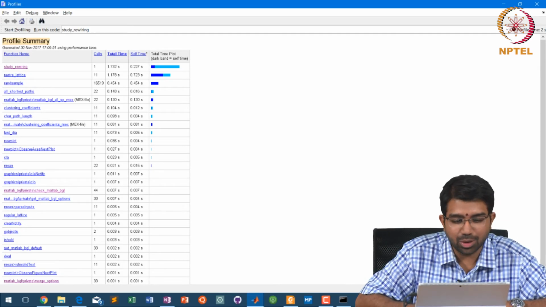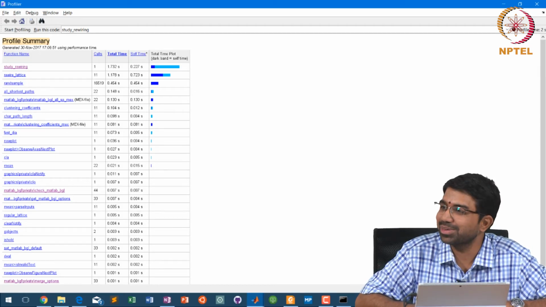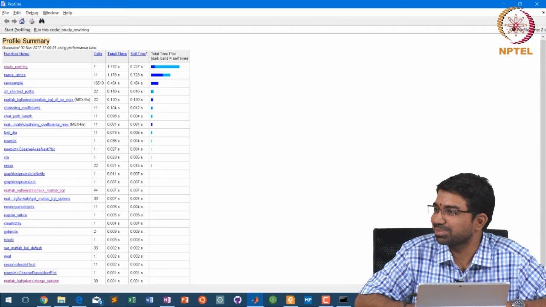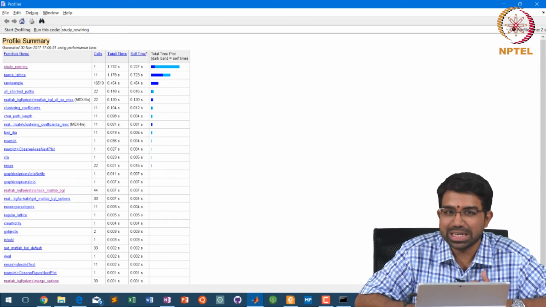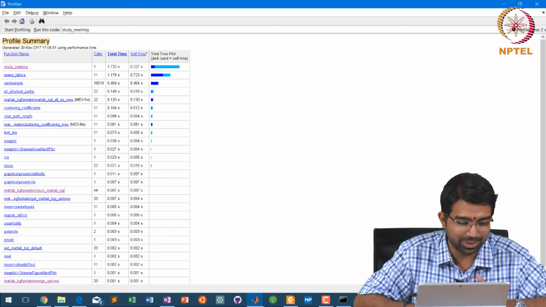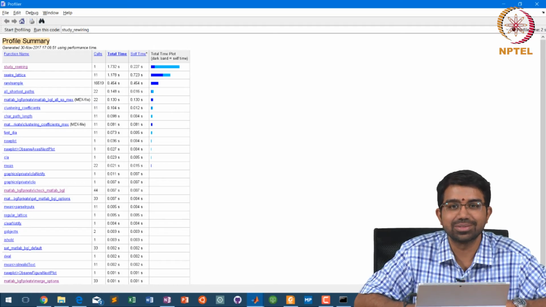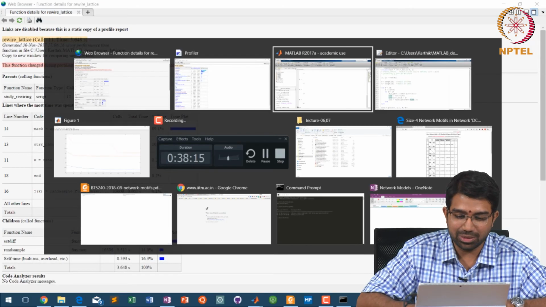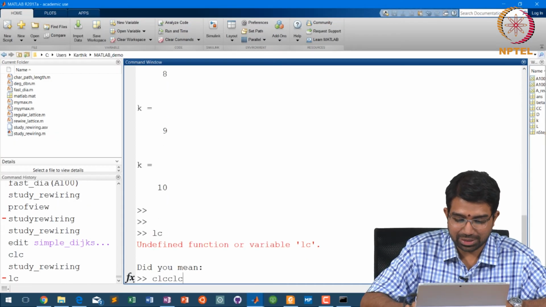Right? And now it's spending time in rand sample, which you really can't avoid. Because you need to generate random numbers, you need to rand sample. So I think now we've hit the ceiling. I don't think you can make this code faster. But we essentially had.